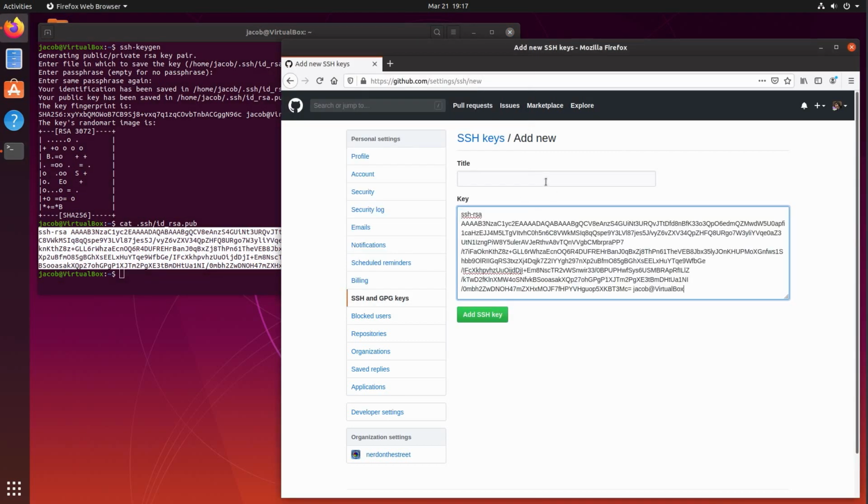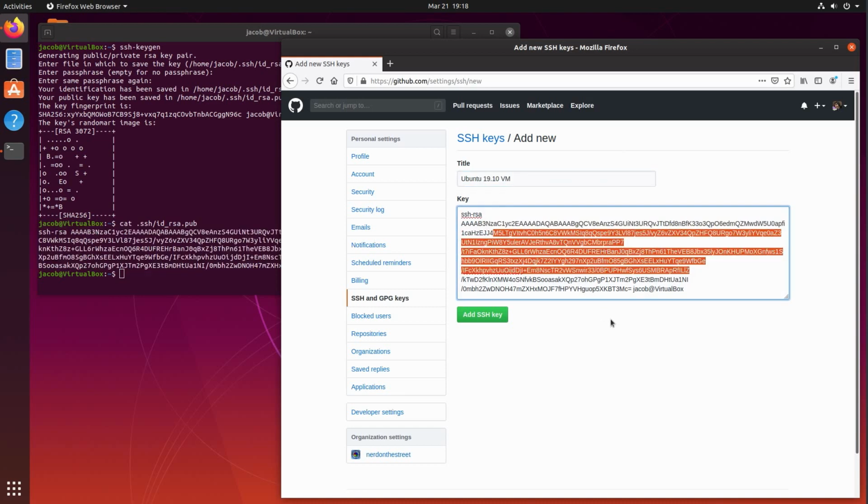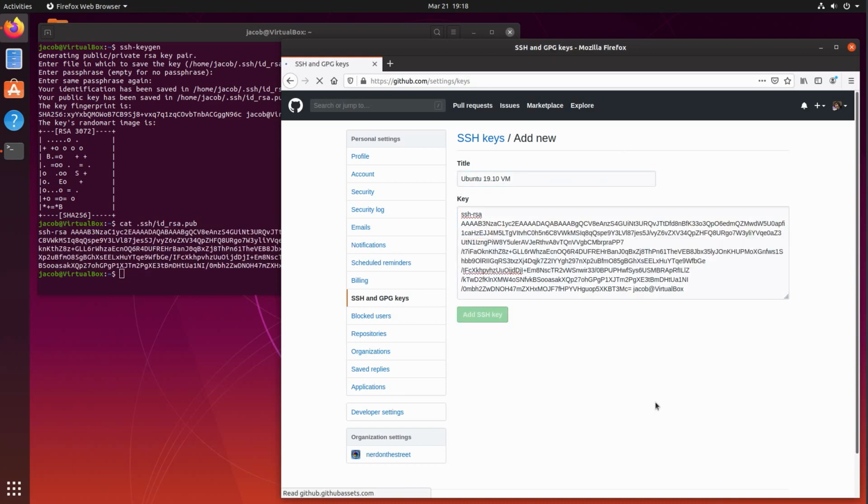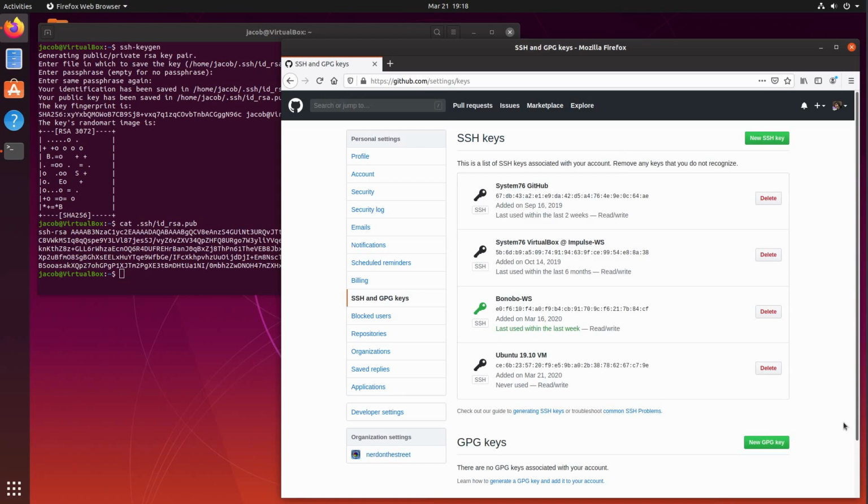So I'll paste it in there, and then for the title, I'll call this Ubuntu 19.10 VM, just to remind myself later what machine this key is attached to. I'm going to click Add SSH Key, and that brings us back to my list of SSH keys. You can see it tells you when each one is used, so if you've got a number of different systems and SSH keys, you can kind of keep track and make sure that nobody's used that key in the last 6 months. But down here you can see the new key, Ubuntu 19.10 VM. So that key is now on our account.